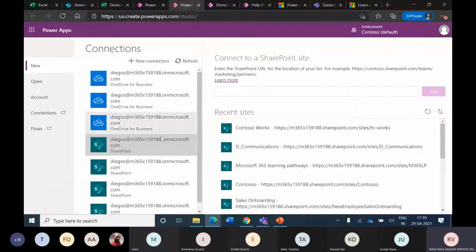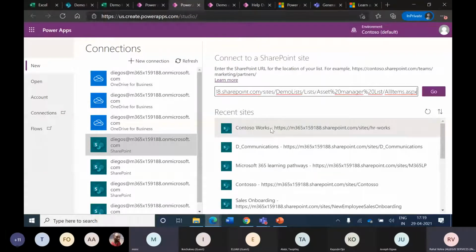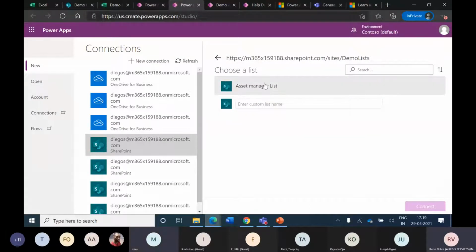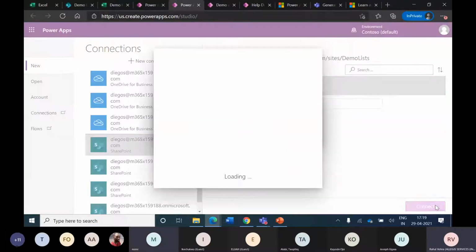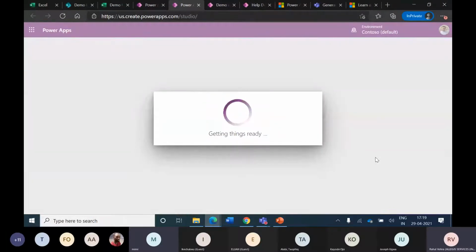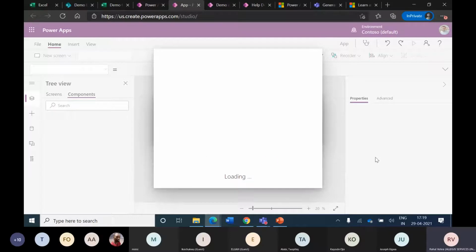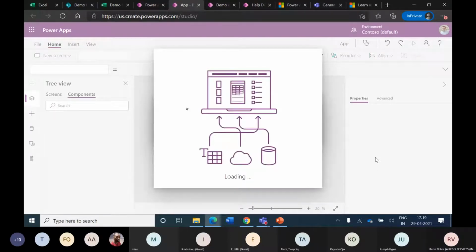Now coming back to my Power Apps Studio, if you can recall, we clicked on create an app based on SharePoint list, and now it is asking us to connect to a SharePoint site. I am pasting the SharePoint list address, and it shows me the asset manager list. So I click on this and I say connect. And just like the earlier two instances, it goes ahead and begins creating an app based on the provided list. So let's see how this turns up.